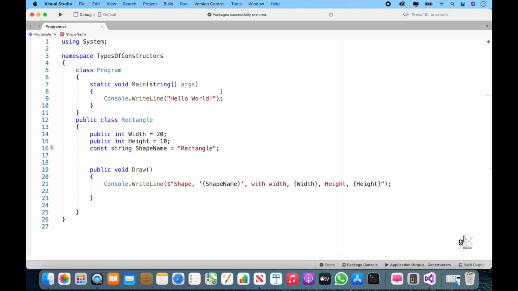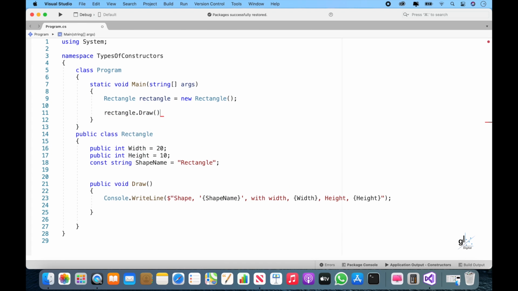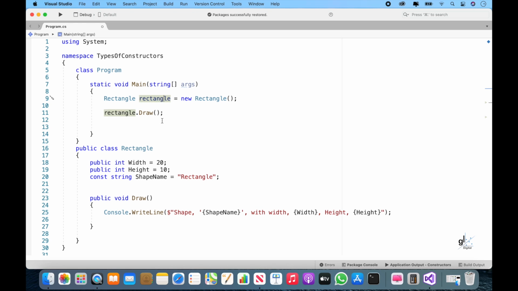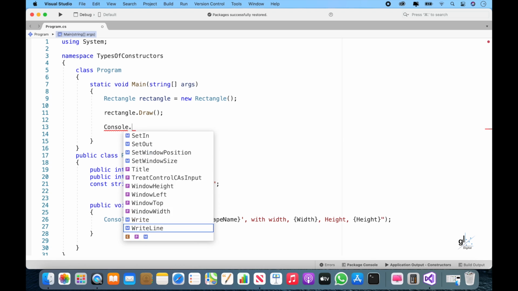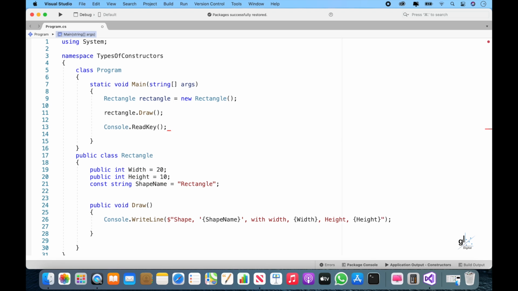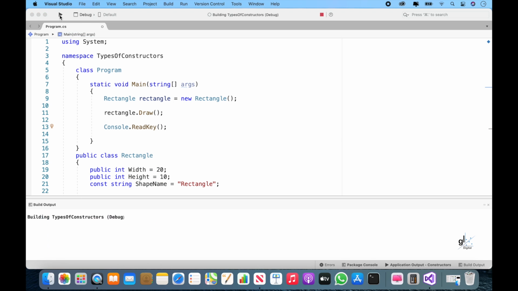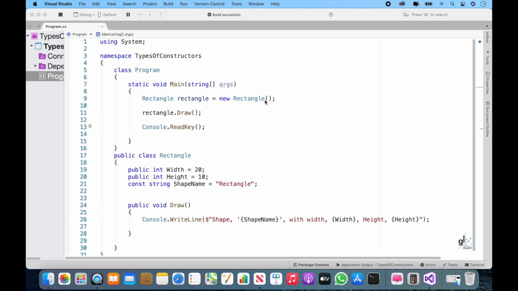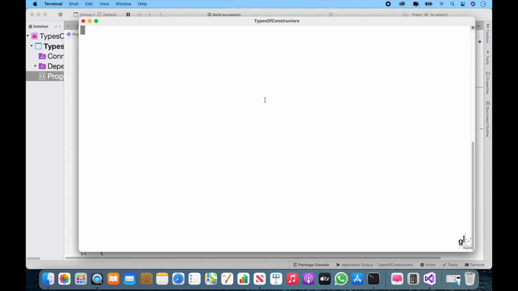So let's go to the main method, and you can see, even though we have not included a constructor within the Rectangle class, we can still use the new operator to instantiate an object derived from the Rectangle class. This is because if we don't include a constructor in, for example, a class, a default constructor is automatically provided for the relevant class.